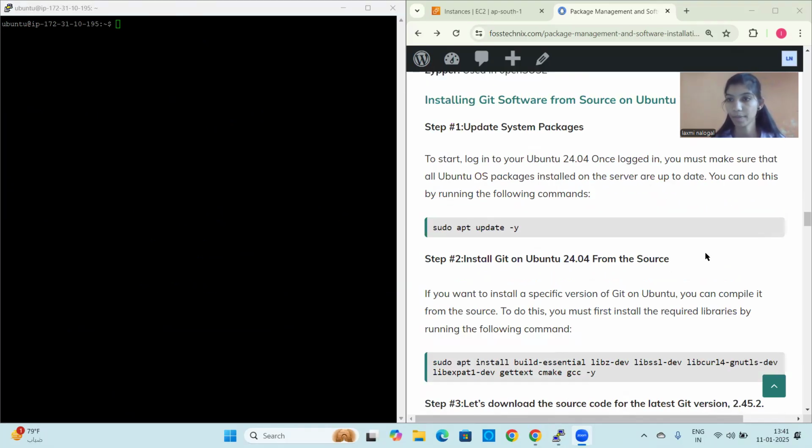Now, using a package manager, we have installed, removed, and updated our package. Now, our second method is source-based package management. For that, we have to install Git software from source on our Ubuntu. For that, there is a step-by-step procedure we have to follow. Our first step is to update the system packages. For that, we have the command sudo apt update -y.